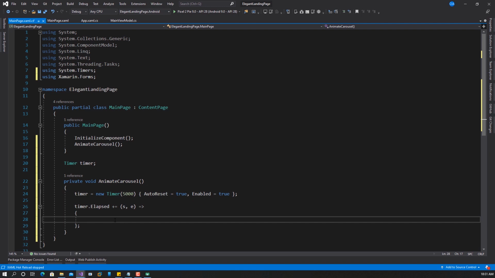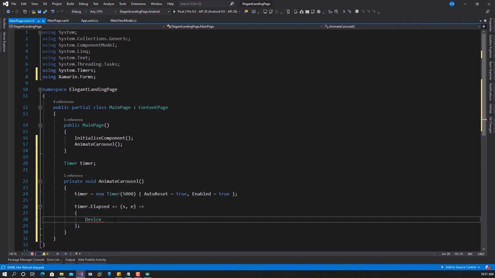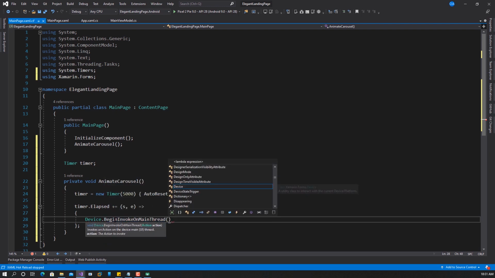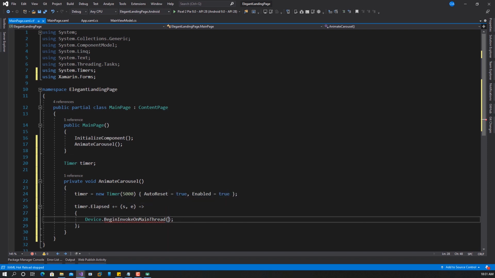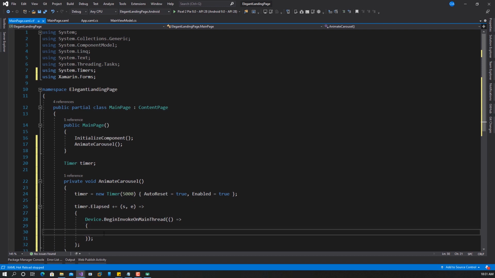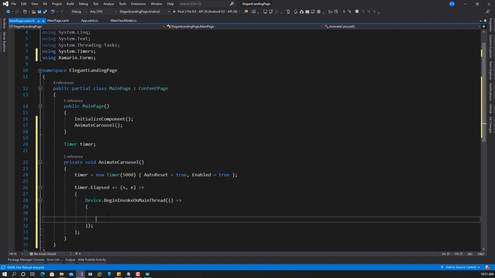So in order to do that, I'm going to do Device.BeginInvokeOnMainThread. So we want to invoke this on the main thread, and this takes an action. So I'm going to set the action with a lambda expression, and right inside this action, what we want to do is animate the carousel.